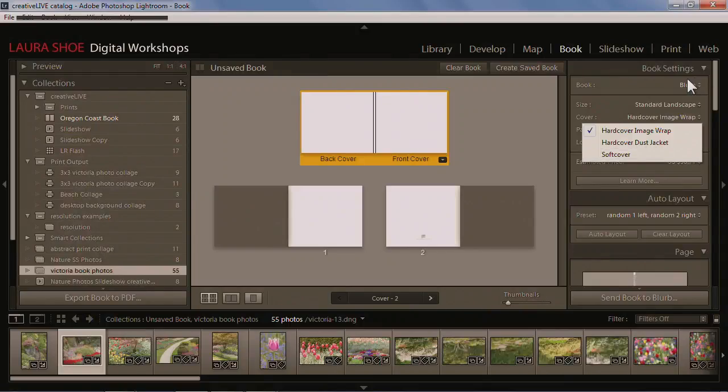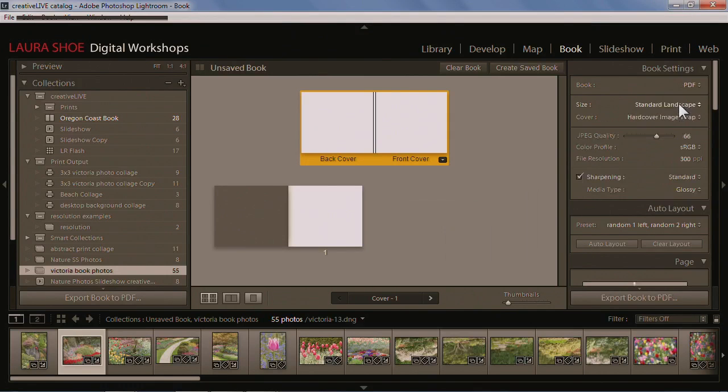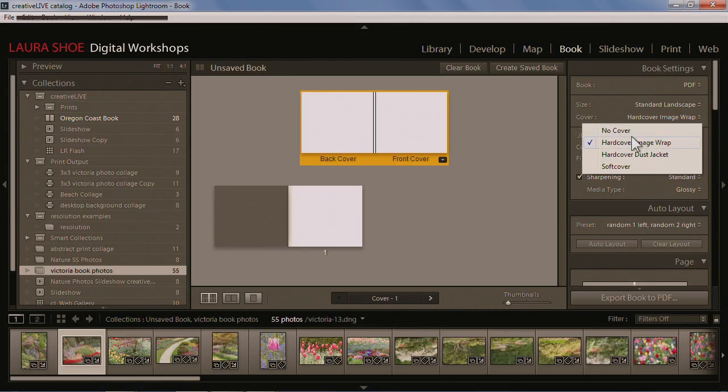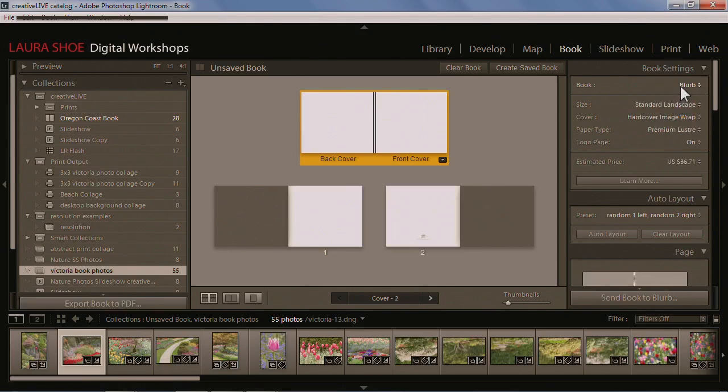Now, I'm going to cover PDFs later, but I want to just show you that if you're designing a PDF or JPEGs, you can choose to not have a cover. If I'm going to put this on my iPad, I'm not going to want a cover because the cover is 2 pages wide. It's twice as big as the other pages. So the Lightroom team has thought of everything here in terms of having the ability to do no cover. So let's go ahead and go back to Blurb here.